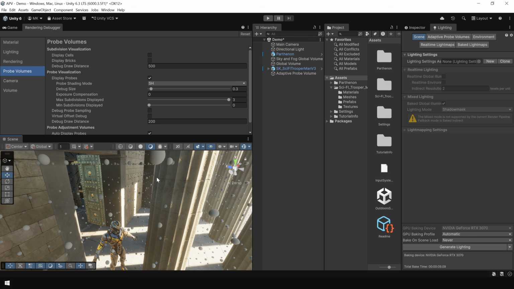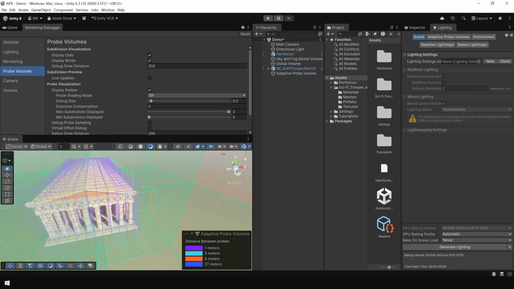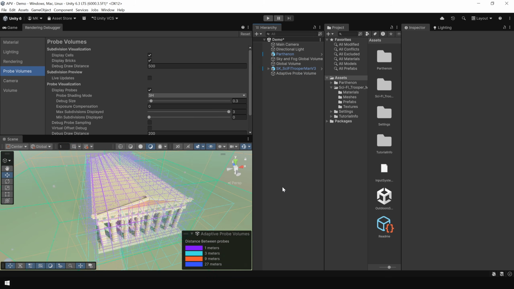Before adaptive probe volumes, you would need to place them manually in your scene, but with adaptive probe volumes, these are automatically distributed in your scene based on the scene's complexity. You can also visualize the placement of these probes if I click on Display Cells and also on Display Bricks, and as you can see, this probe volume has divided our scene into multiple boxes. The placement of these probes is based on this color coding, which is very easy to understand.